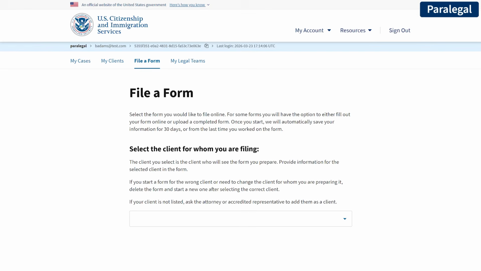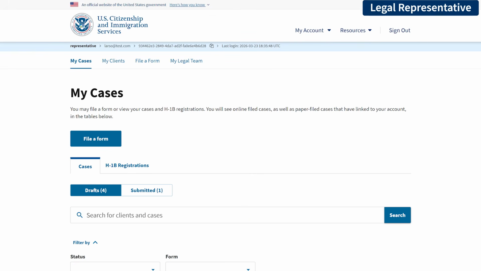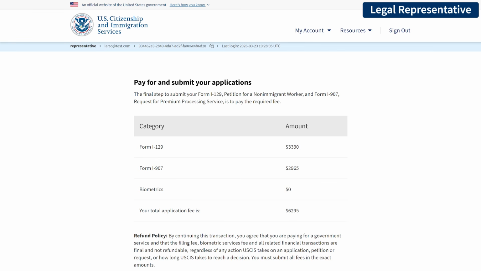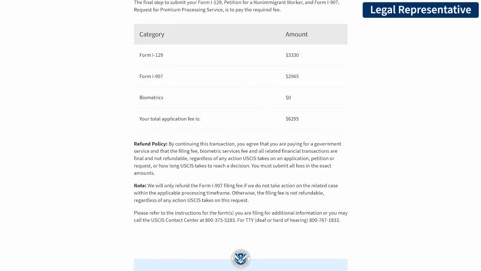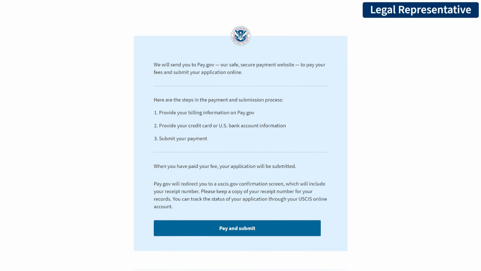For online filing of Form I-129, we will begin in the account of a paralegal who will start the filing. Then we will go to the legal representative who will review the form and send it to the company administrator. After the administrator accepts the form, we will show how the legal representative pays for and submits the petition.